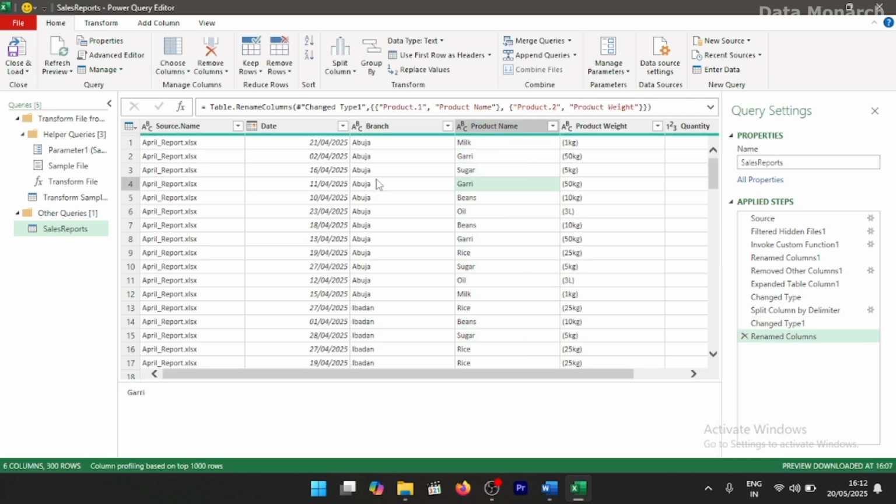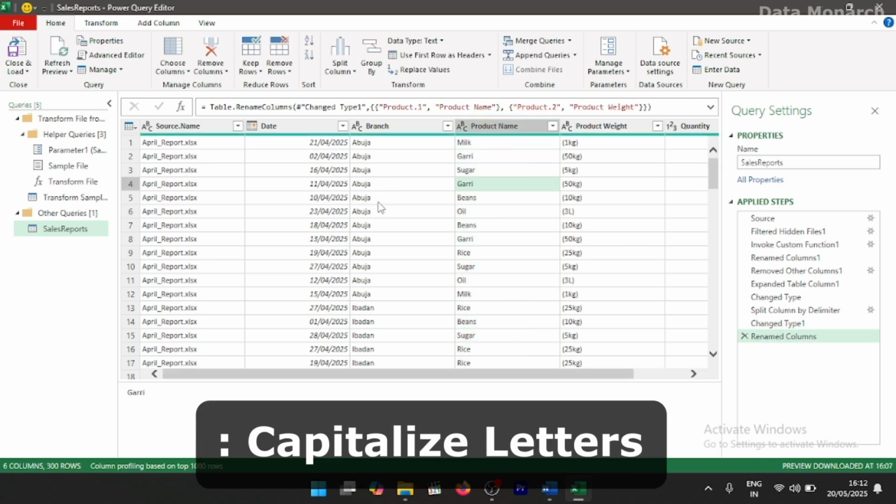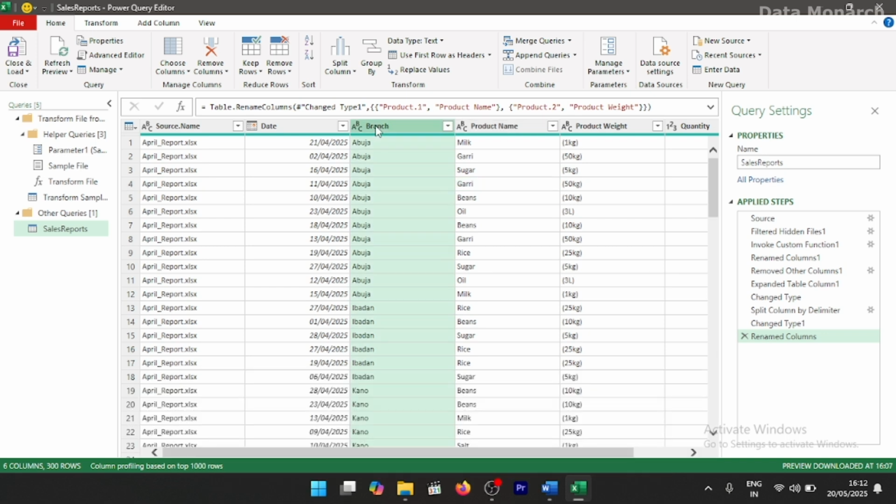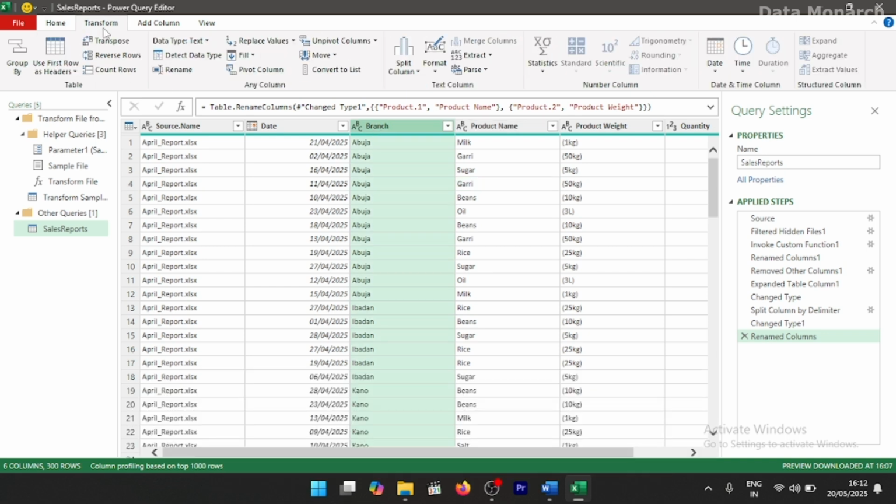Next, to ensure that the branches are all capitalized, click on the Branch column and come here under your Transform tab menu. Under Text Column, you can see Format, click on it. Then you can see Capitalize Each Word. You click on it. This capitalizes every one of our branch names for us.